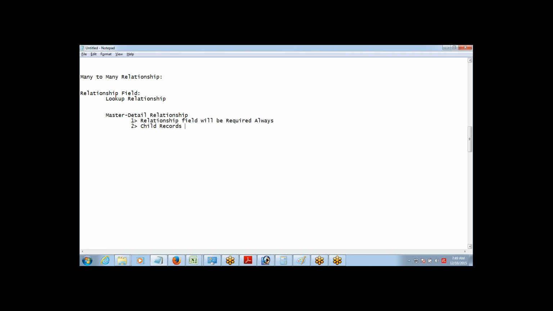Child records will be deleted with parent. Every time you delete a parent record, all the child records will be deleted, because there is no scope for the child records to stay without parent. Every time you create a child record, it has to have a parent along with it. So here, the child record is always going to get deleted when you delete the parent record.